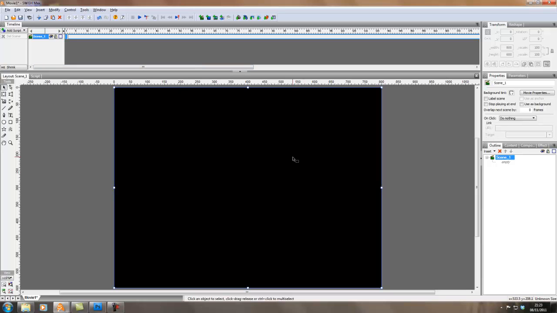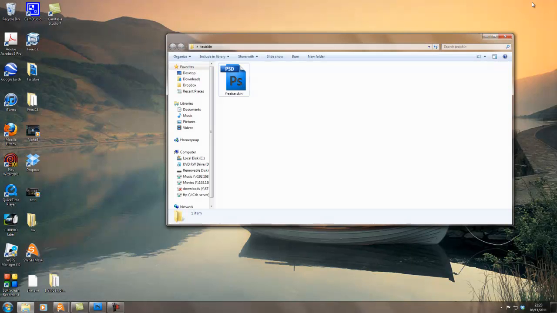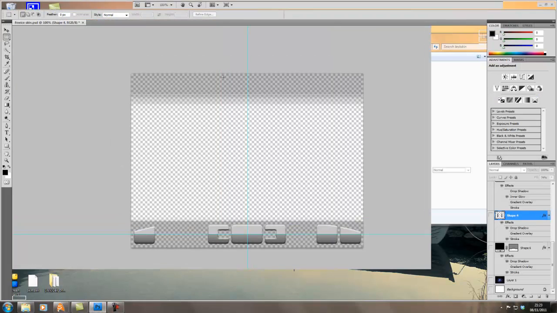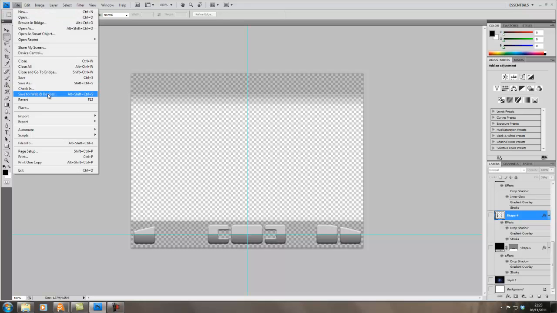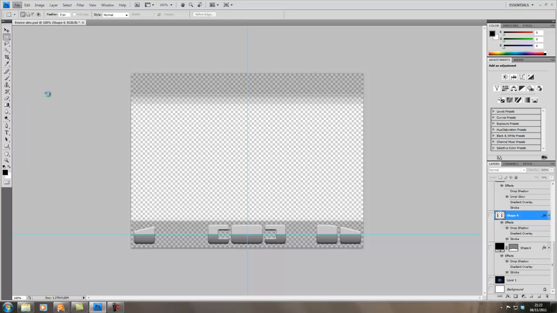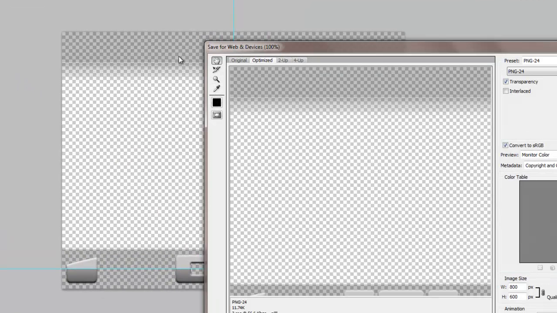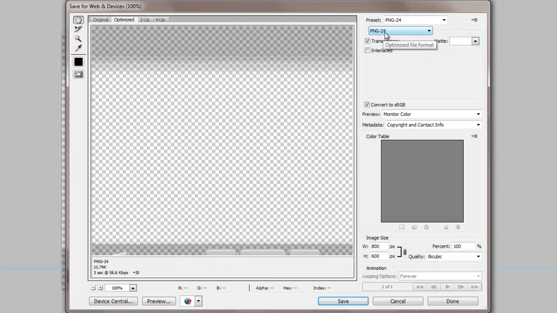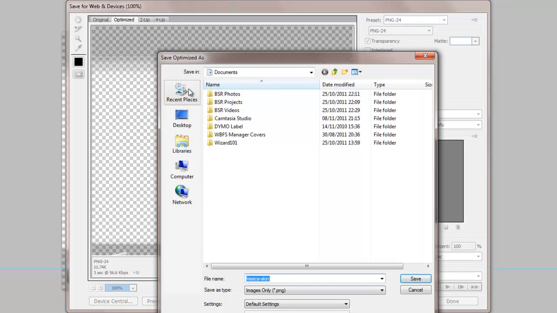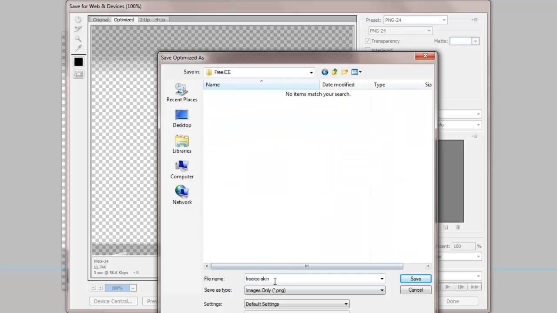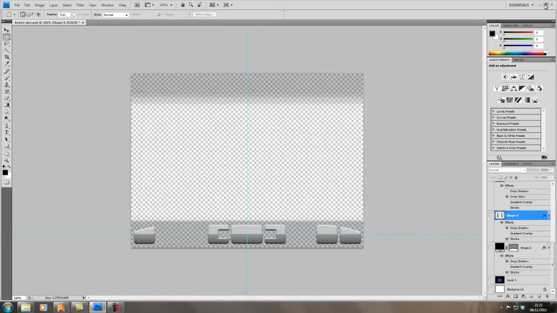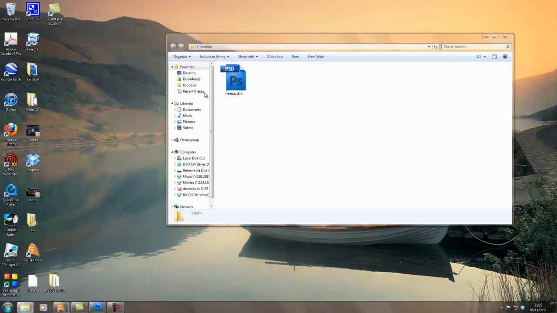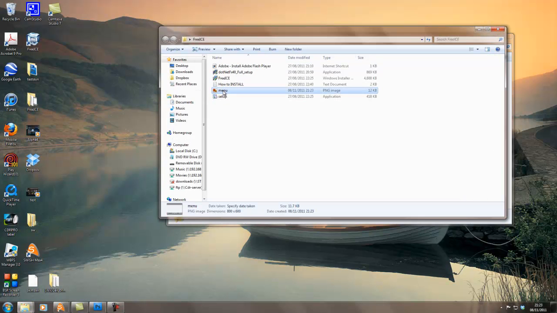Okay, next thing I want to do is open up Photoshop. Here's a quick background skin that I did. What I'm going to do is save it, save for web and devices, and then when it thinks about it, I'm going to save it as a PNG24 with a transparent background. So I'll click save, save it to a folder called FreeICE, and I'm going to name this menu. In fact, I'm going to rename that and name it main, so I don't get confused.